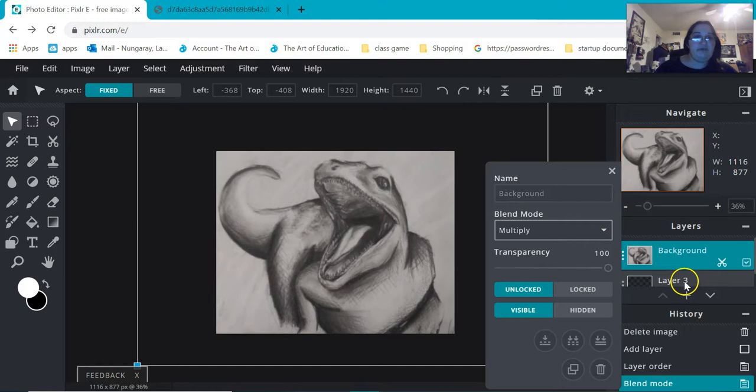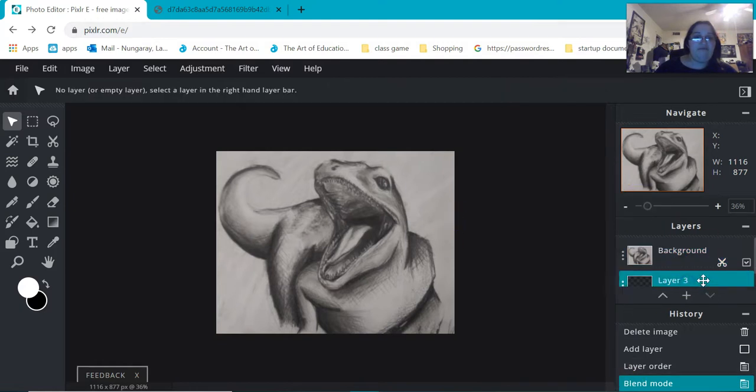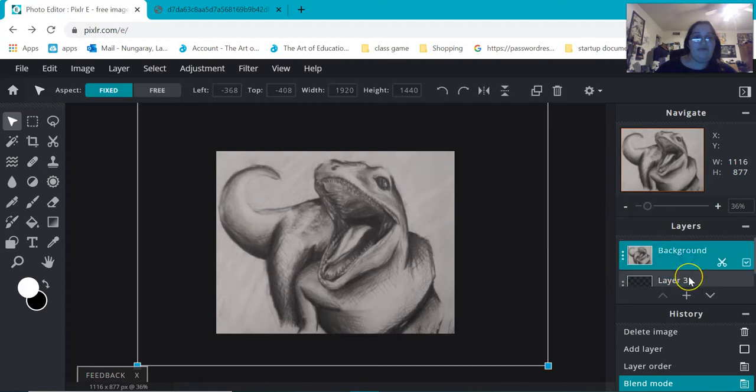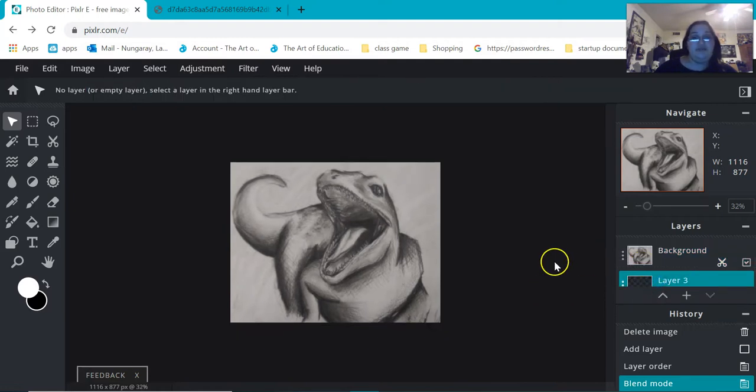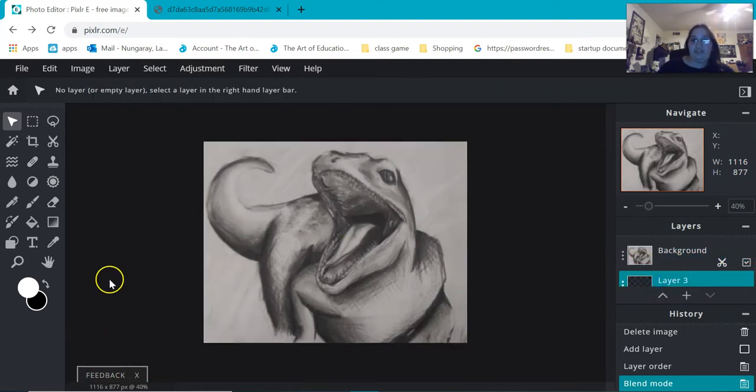Now, this is very important. If you click multiply, what this is doing is making it so that everything you do on the layers underneath is going to show up through the picture. So this is one of my drawings, not just something I found online. So it's going to show up through the picture.